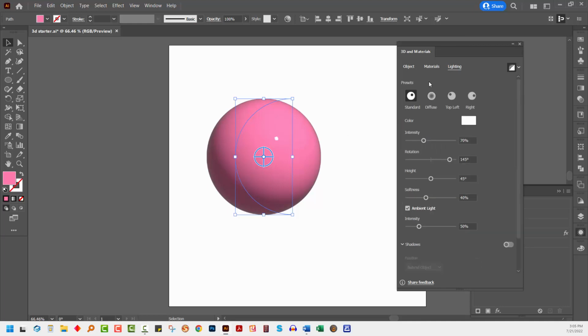Let's go across to lighting and we can change the lighting here. So I can change it to my preferred position. I prefer mine to come in from the top left, but you can select whatever you like. You can change the color of your light if you want to. You can make it more or less intense. I'm going to make it a little bit less intense here.